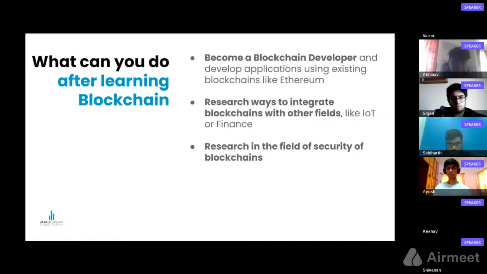What can you do after learning this technology? You can become a blockchain developer. That's just writing smart contracts, working for companies, and we'll see what these smart contracts can do. We have just told that they exist and they're computers, but what can they do? What are their possibilities? And then you can research ways to integrate with other fields, because right now blockchain exists as just blockchain. There's not much integration. You can try to integrate it with IoT or even finance for that matter.